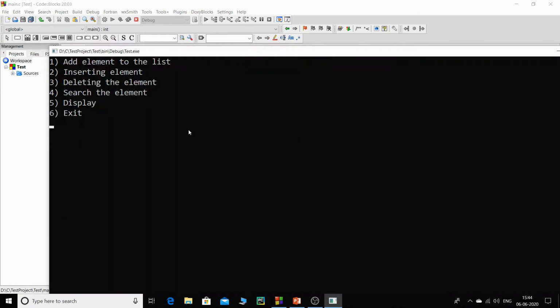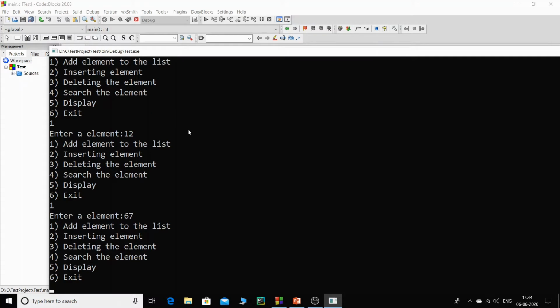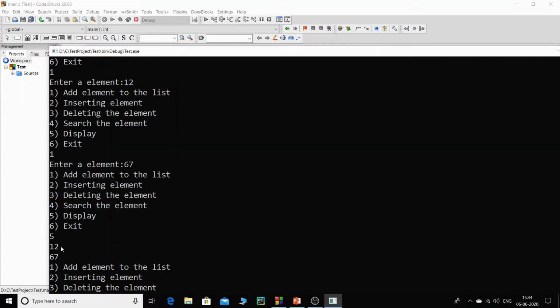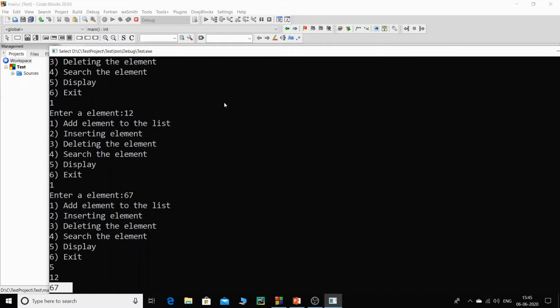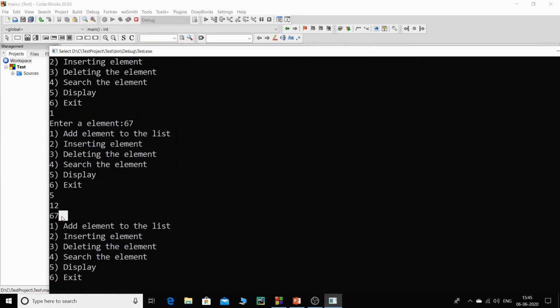So I will enter the choice, that is adding an element. I will say 12, again element 67. Now there are two elements. Let me just try to display, that is the option 5. So option 5, and here it is. It is perfectly working. That is 12 and 67. These are the two elements that we had entered, and that's the list.